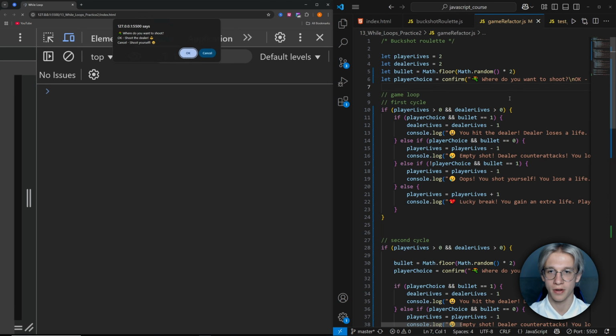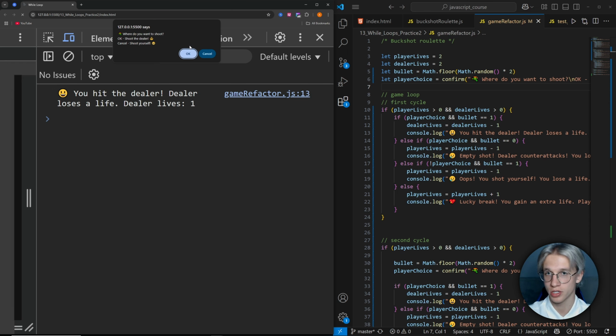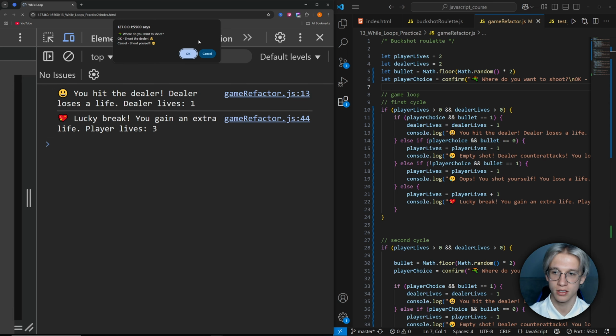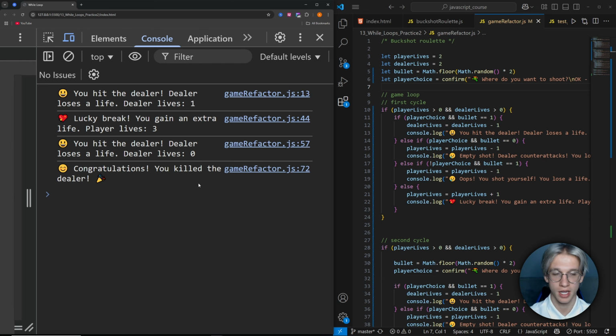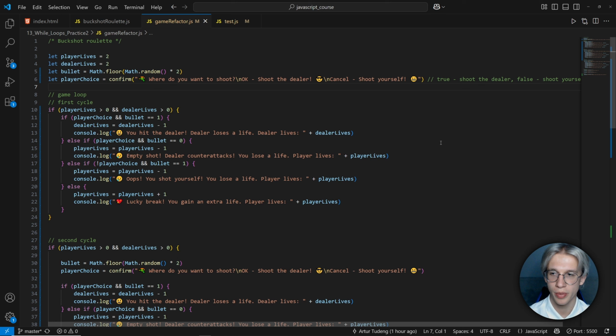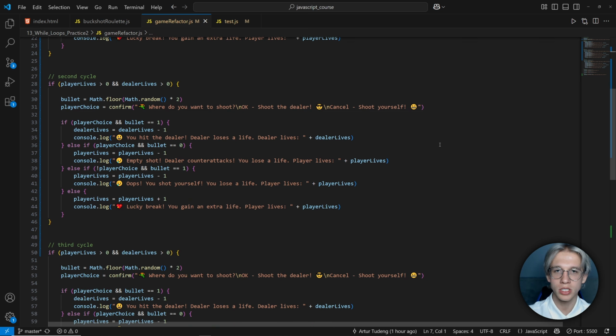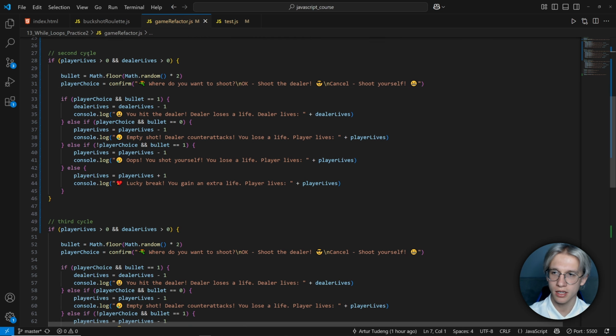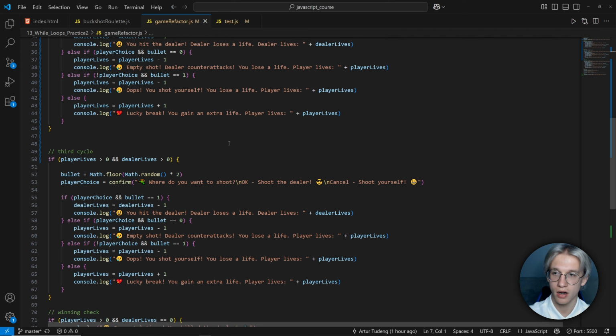Now, if I save the file, we see our game in the console. As you remember, we might press OK in order to shoot the dealer, or we might press cancel to shoot ourselves. And this is basically how we played this game. I expand the window to better see what happens, and notice one interesting thing: the second cycle and the first cycle are identical.